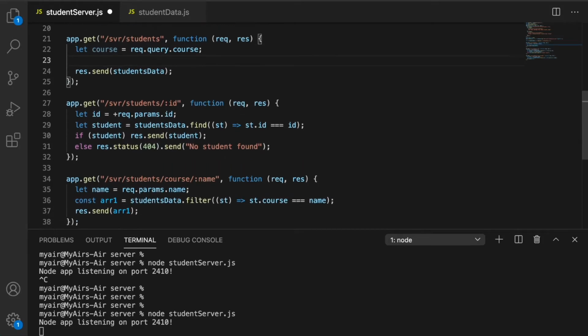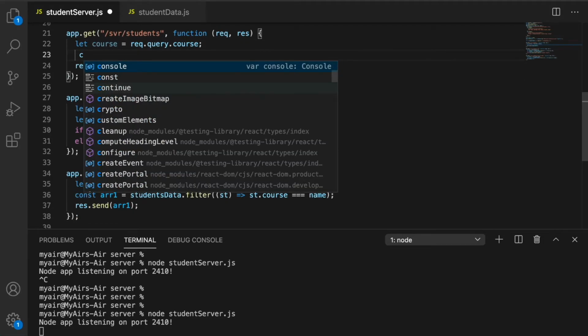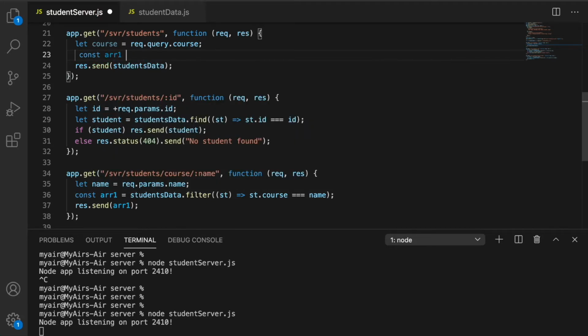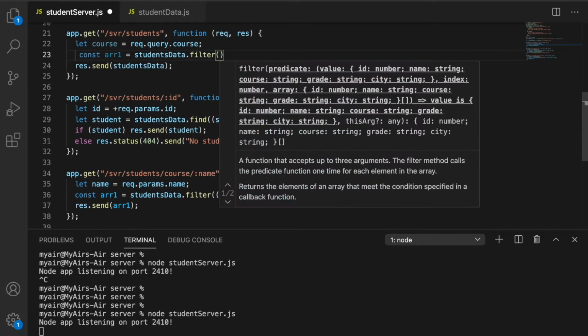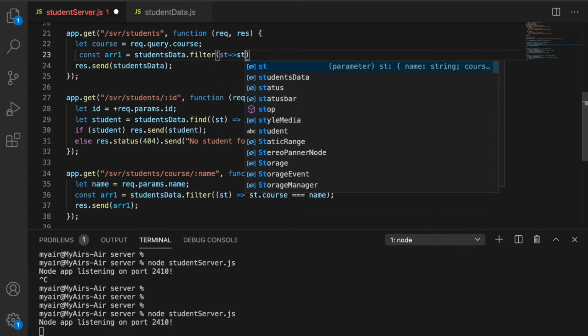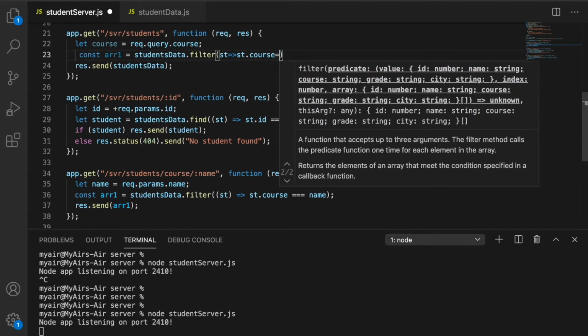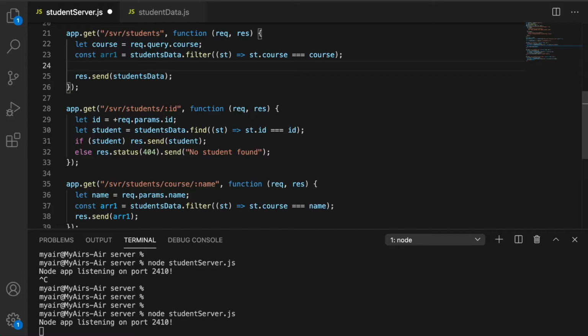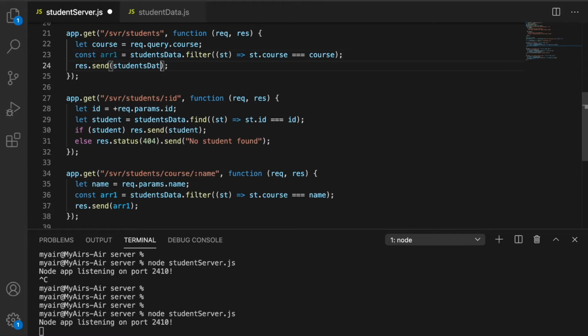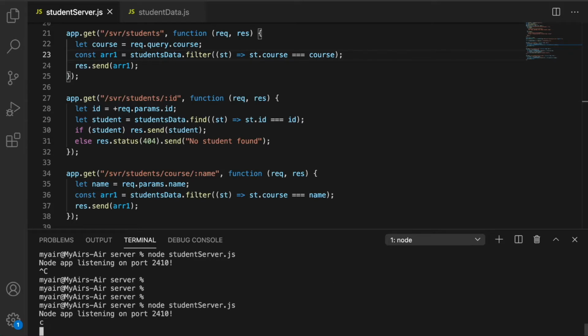And once I have gotten the query parameter, I need to do exactly what we did with the course name. So we'll filter it. So I can say const arr1 is equal to studentsData.filter, st such that st.course is equal to course. And instead of sending data, we will send arr1. Now let's run this. So let me restart the server.